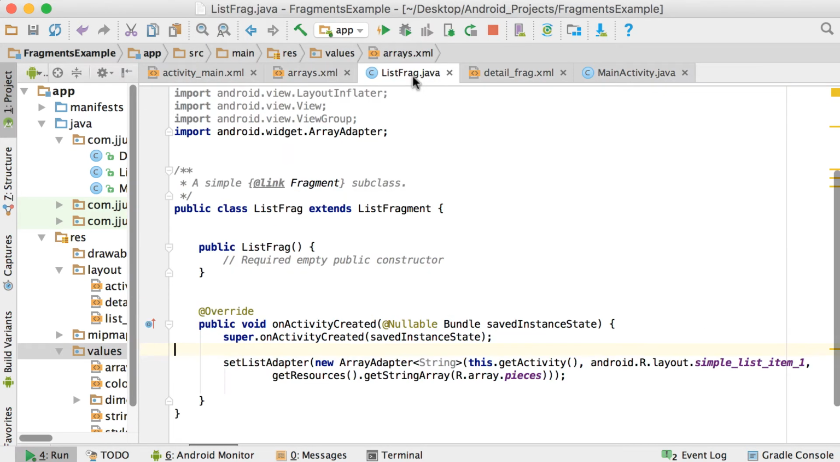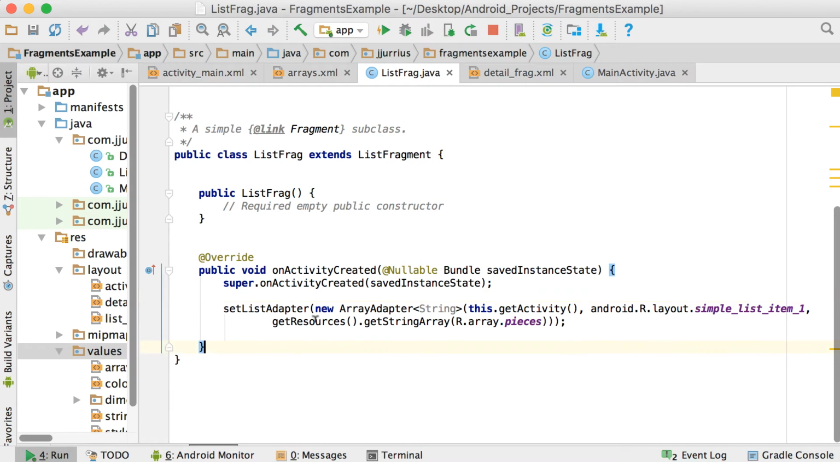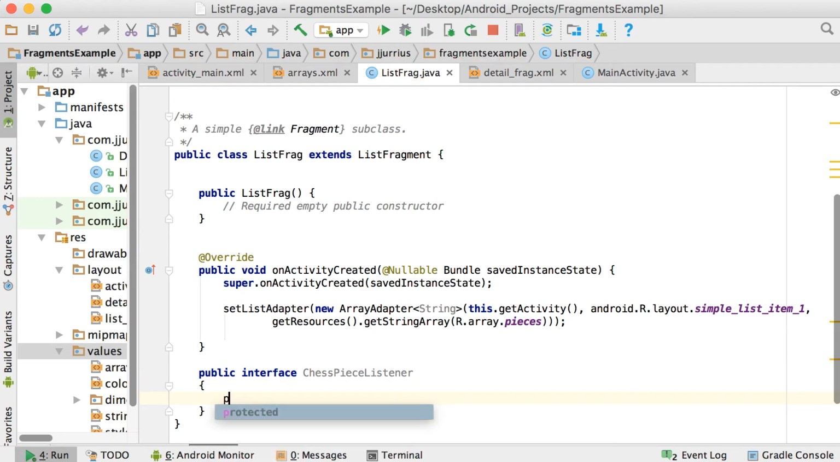So let's go to the list fragment. So there's the list fragment, and we're going to define a new interface. So I'm going to call this public interface, and let's call this one ChessPieceListener. And we must have one method here that will be public, let's say void onChessPieceSelected, and then in brackets we're going to have int index.